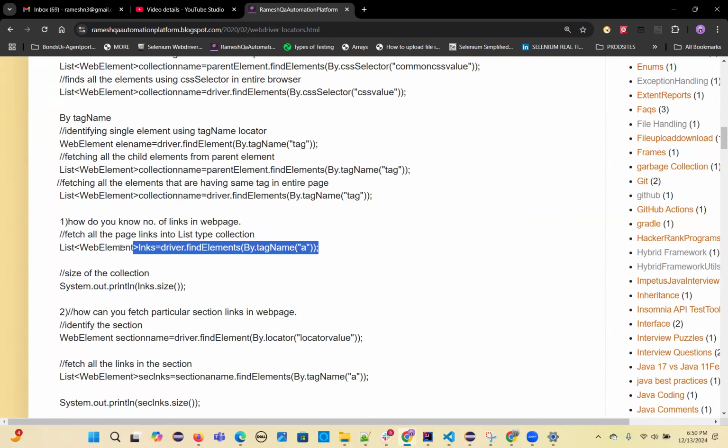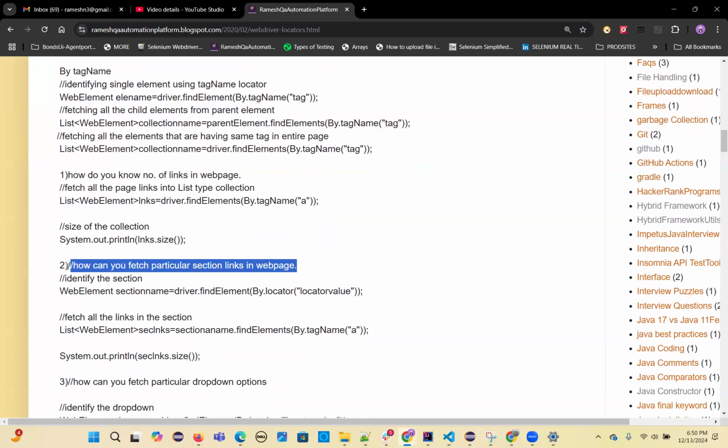This is the fixed code. You can use it anywhere if you want all the web elements in the web page. So that is how to get all the links from a web page. Size of the collection: System.out.println(links.size()). So you can get collection.size. So how can you fetch particular section links in a web page?